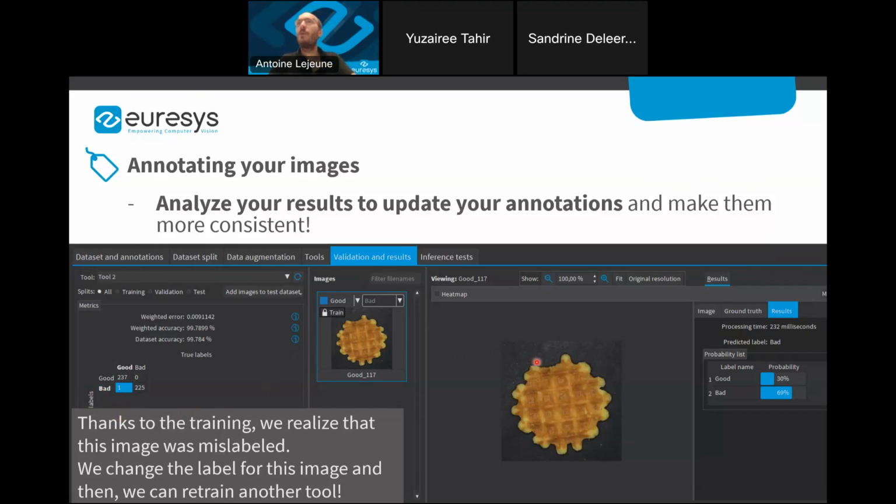Because here, for example, we see that there is some kind of broken part on the waffle. We also see the probabilities which are not clear-cut. So the model hesitates between the two labels, good and bad. And so here, we might want to change the label and say it is a bad waffle. If we do that, we need to retrain another tool to make sure that it is trained with the correct label.